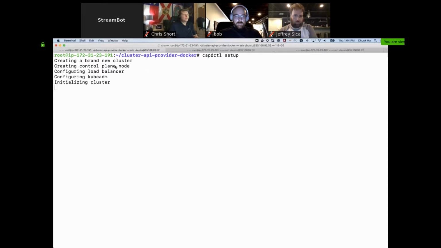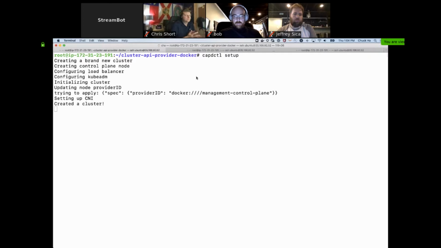And this part takes just a second. But capdctl is a binary that ships with the Docker provider. It is very analogous to the clusterctl command that ships with just about every other provider, except because we're not actually interacting with the cloud, we don't need a lot of the complexities in clusterctl. So I replaced that with capdctl to be a little more straightforward.